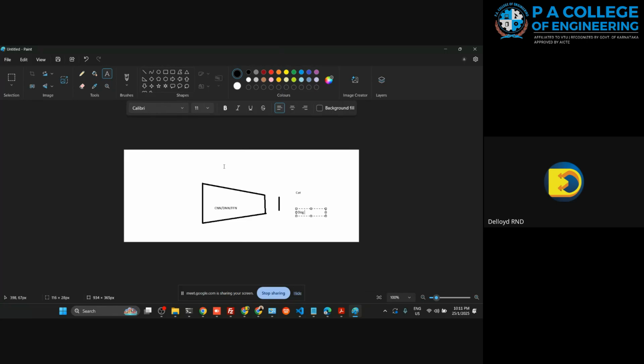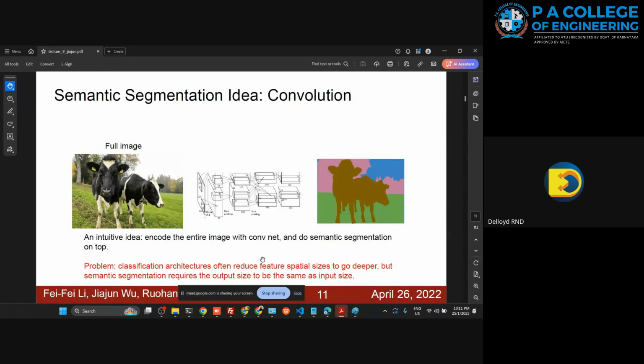Okay, for representing this, it uses only one number, one variable. Are you following me? So the output size is small and the input size is large. The problem is that the classification architectures we use reduce the features' spatial size to go deeper, but semantic segmentation requires the output size to be the same as the input size.